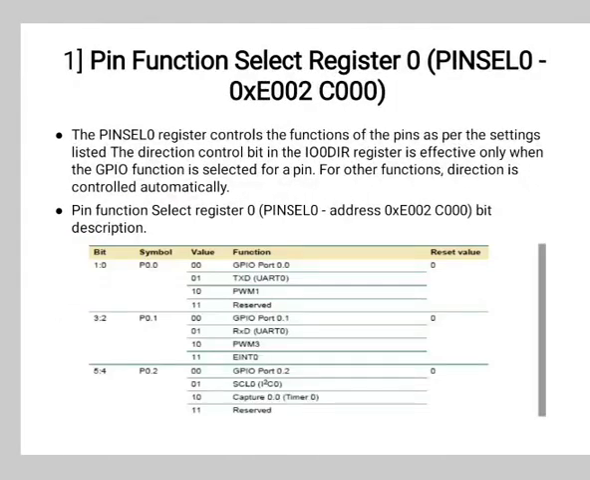Next is pin function select register 0. This first register controls the function of the pins as per the settings given in the table. The direction control bit in the IO0DIR register is effective only when the GPIO function is selected for a pin. For other functions, direction is controlled automatically. The description of pin function select register 0 is given in this table.